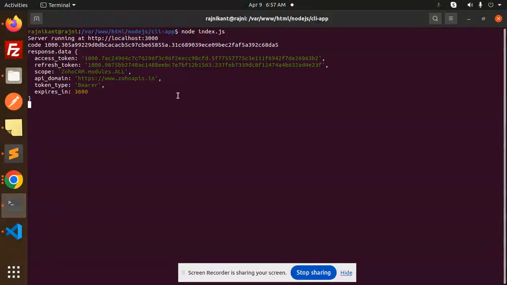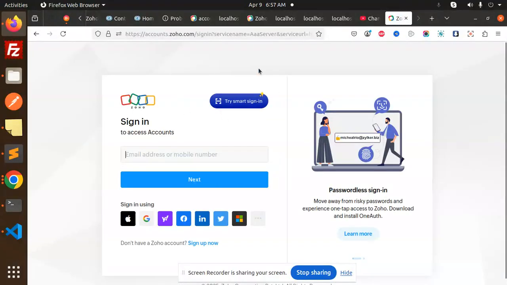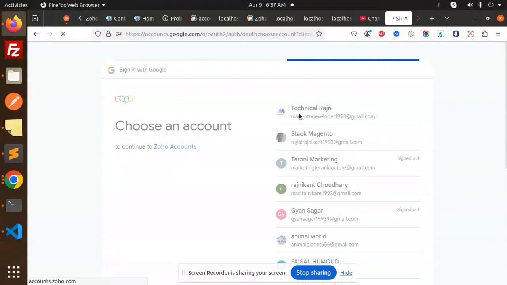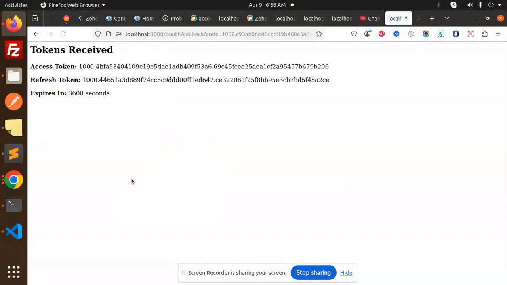Okay, so Ctrl+C, then go with node index. You have to just click on this login with Zoho. So here you will get this, just log in with this account, try to accept this, and you will get the access token and refresh token.